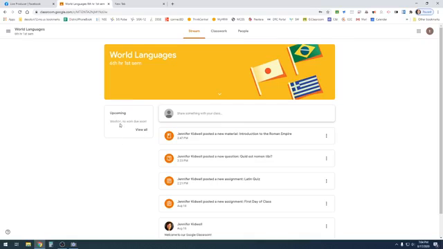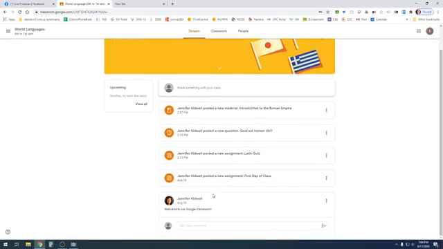Also, whenever you have work that is upcoming, you can see it over here on this left-hand toolbar box. And these are some of the things that will be coming up. Since I teach world languages, I chose to put a few things for Latin in here. It's one of the languages we learn in the world languages class. And I put a welcome message.